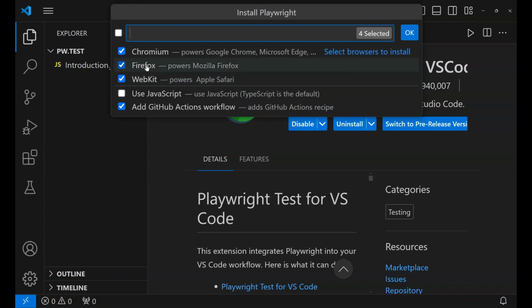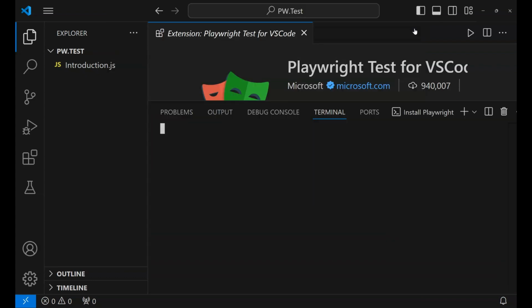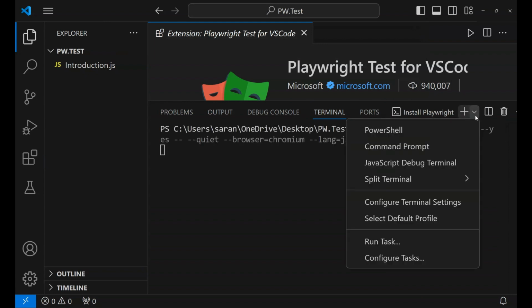Now I want to do only with the Chromium browsers, meaning Chrome and Edge, so I'm unchecking Firefox and WebKit. Okay, and I don't want to use GitHub Actions right now, so I'm unchecking that, and I want to use JavaScript. Okay, by default Playwright uses TypeScript. I want to go with JavaScript because JavaScript is the popular programming language for modern web applications. So I want to use JavaScript in order to use it in Playwright. Okay, so I'm going to select the checkbox Chromium and use JavaScript and click OK. Right, so this will install Playwright in your terminal screen.